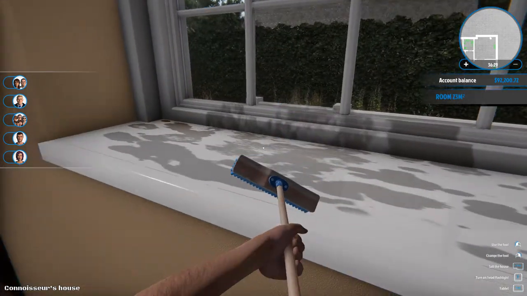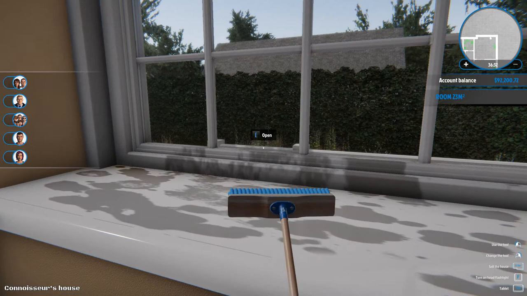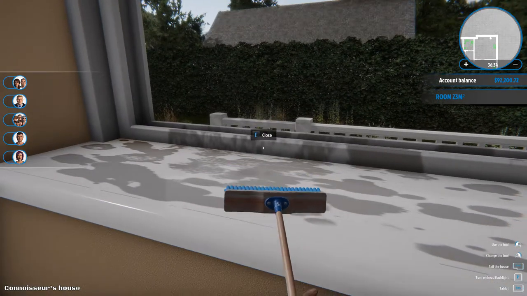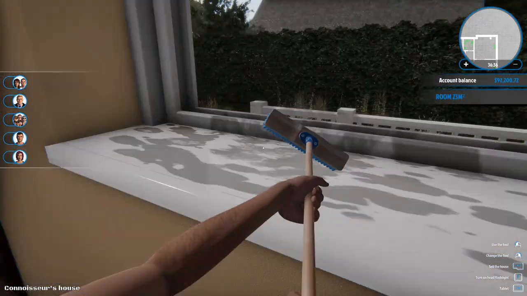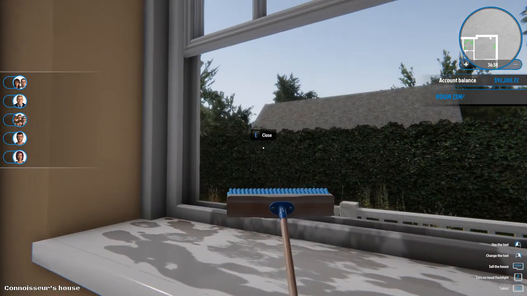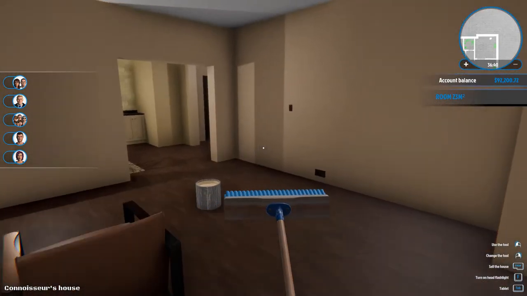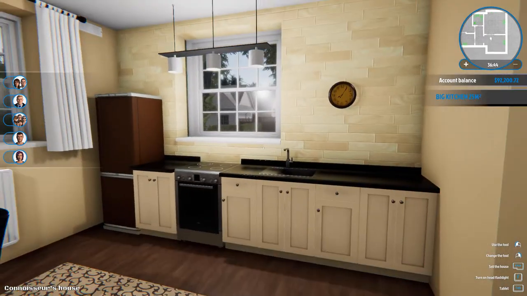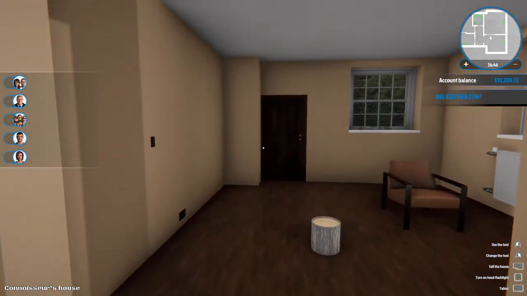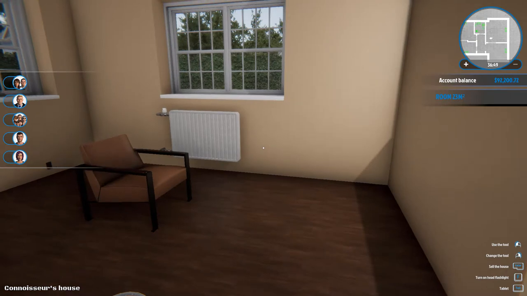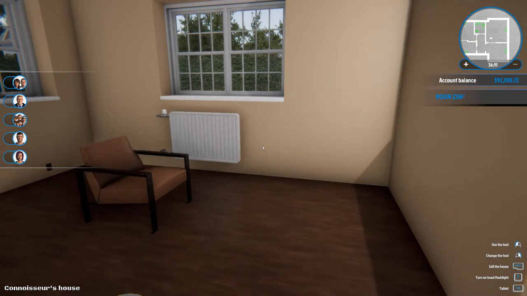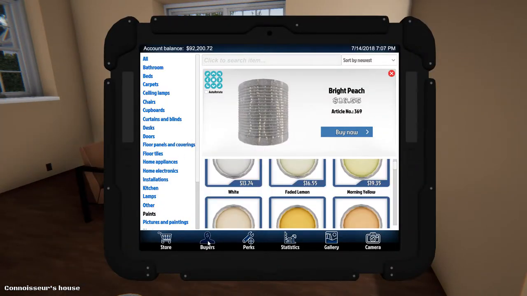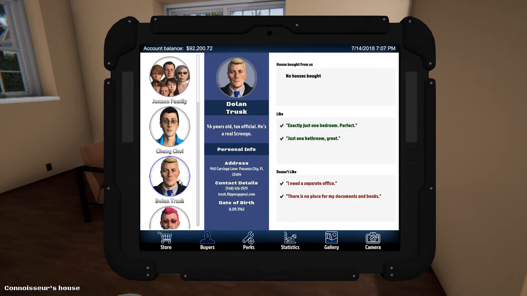Why won't that... I don't know what the problem is. This may be a glitch. I don't know. All right, what do we think? I think it looks really good. I like the color scheme. I like the layout. It's unusual.